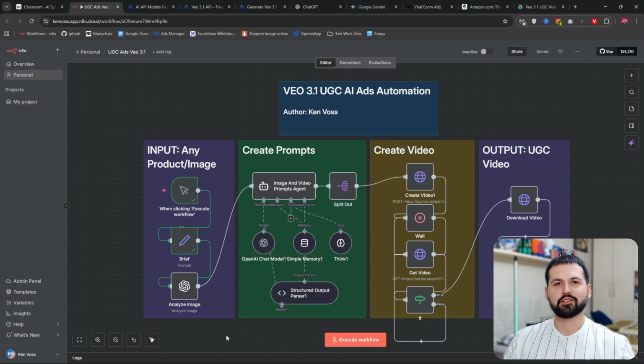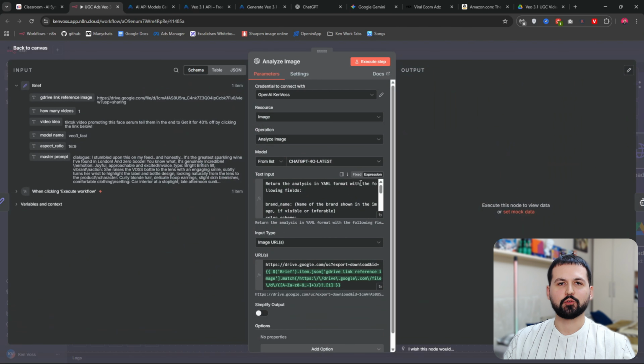Let's move on to the next node now. We have an analyze image node. You just have to click on the plus icon on the right and search for OpenAI, and on the category search for analyze image. You have to connect your OpenAI credentials for this one. Just click on this and create new credential.